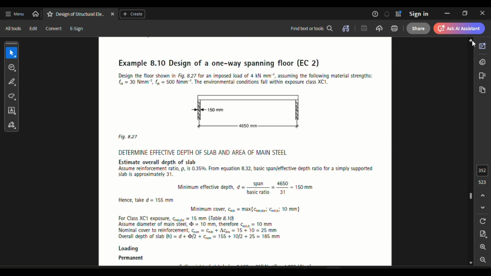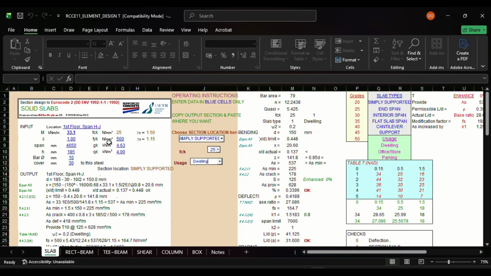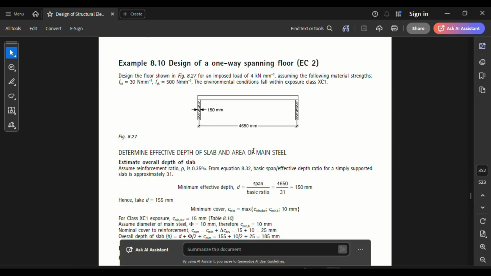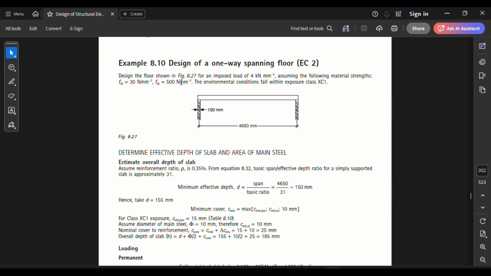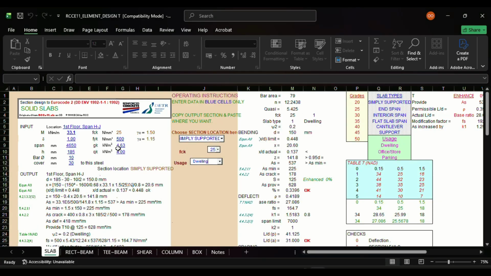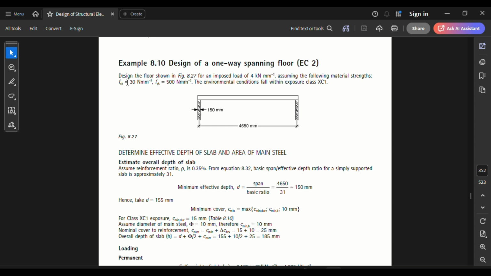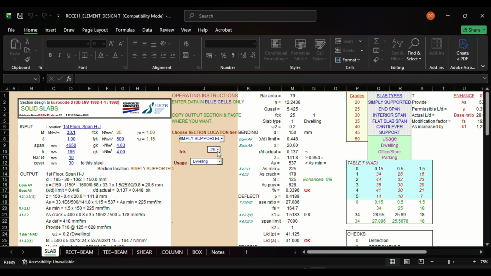So now let's enter the parameters into the spreadsheet program. For this spreadsheet program, you have to calculate the design moment of the slab on your own. Once you have gotten the factored load, you just use the required formula to calculate the design moment. Now let's go back to the textbook and see. Let's enter as many parameters as possible. Now there's an imposed load of 4 kN per meter squared, which is here. This is the imposed loading. And then we have fck, which is 30, and fyk, which is 500. So let's change this fck to 30, and then fyk is already at 500.